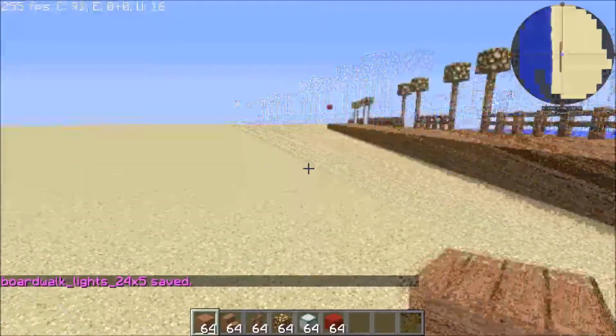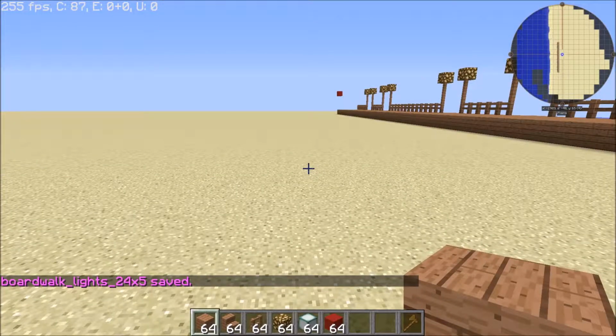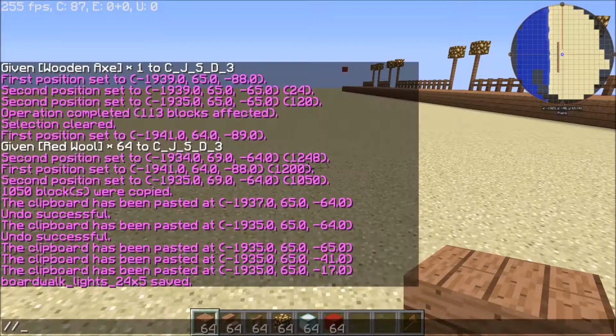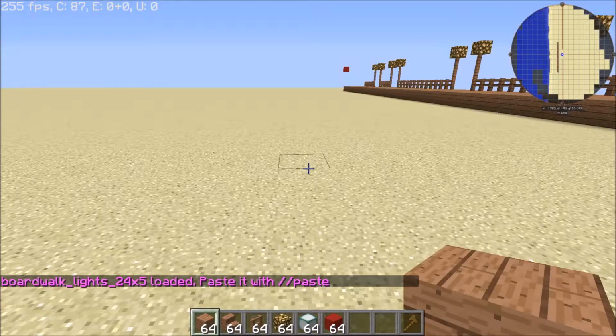And say I had something else saved in my clipboard and I wanted to pull this up, I can do SCHEM, schematic load, Boardwalk, light, 24x5, and it will tell me it's loaded, and now it can tell me that I can paste it.